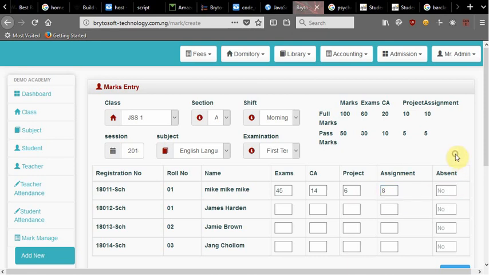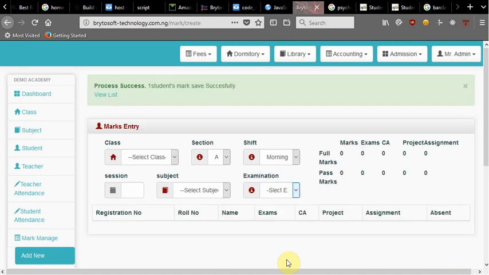And now the absent field. Here you tick whether the person is absent during the exams or not. If absent, go ahead and type yes, or else it is no by default. You can see there is a no in the input box here. So I'll add marks for other students also. Let me pause it for now.